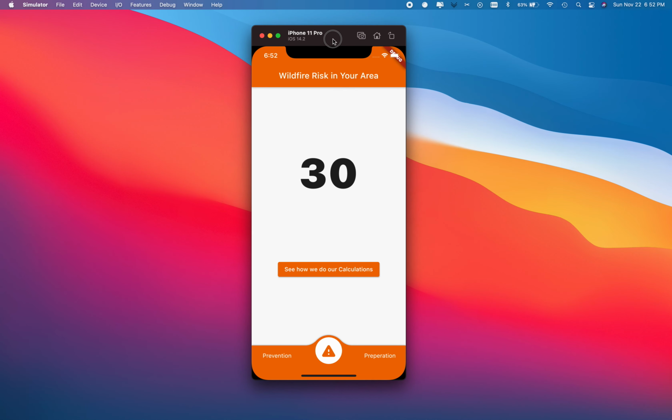This is the wildfire risk app that we created. It was meant to be as bare bones yet informative as possible because we want to make sure people get the information that they need without much clutter. So this is the home screen. This is what happens when you launch up the app and you see this big number, which is our scale out of 100 of the wildfire risk in your area.